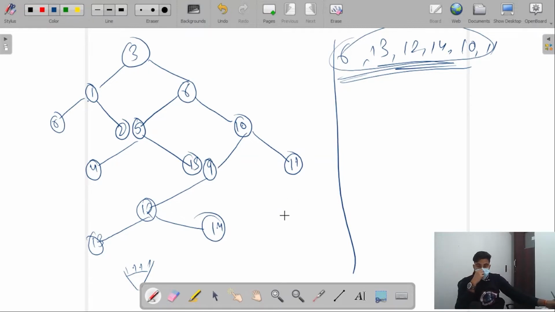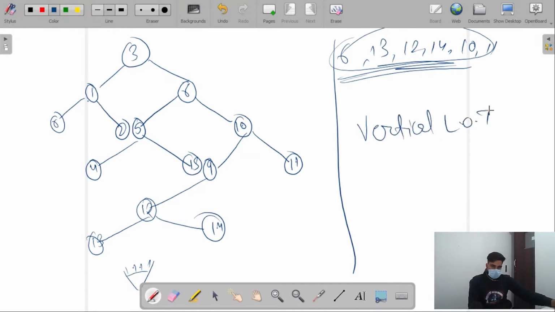So let's move on to the intuition part, like how we will solve it. The prerequisite for this question is nothing but the vertical level order traversal. If you haven't watched that video, please go and watch that video, because the whole concept of this question is actually based on the vertical level order traversal.